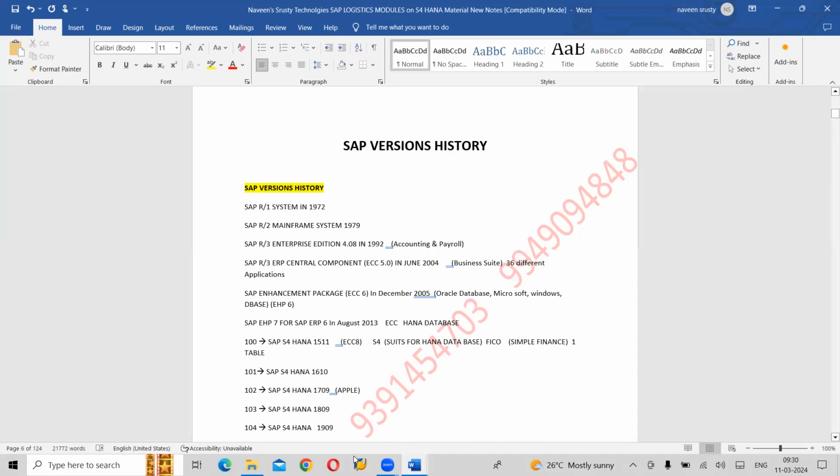So here SAP came up with 1511. What do you mean by 1511? 2015: the first 2 digits are the year and the second 2 digits are the month. Understood? As I said, S4 is nothing but the suite for the HANA database. The first one migrated in 2015 is FICO, that we call simple finance. And in the year 2016, 10, SAP released one more version.